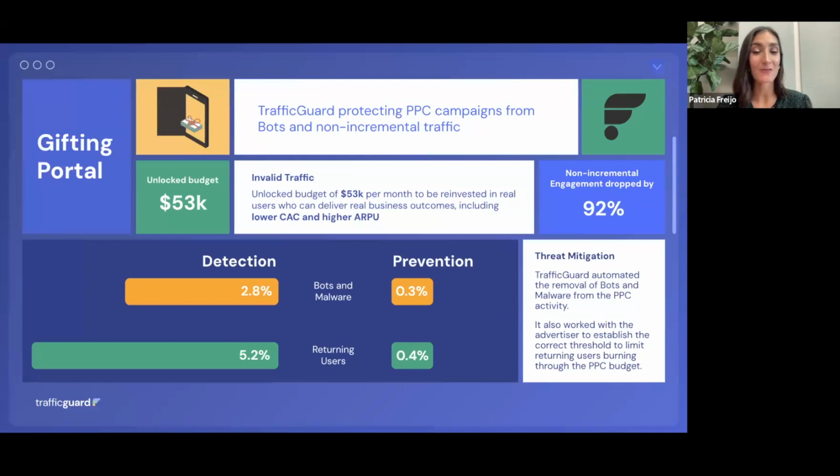And you can see how that invalid traffic significantly reduced. Invalid traffic is never going to be 0%. Let's be real. But the goal here is to get it as close to 0% as possible. And what that prevention meant to this client is that all of a sudden they had $53,000 per month that they could now reinvest on targeting genuine users that can actually deliver real performance for them. So their overall performance metrics, their conversion rates, their return on ad spend, they all improved after our prevention.